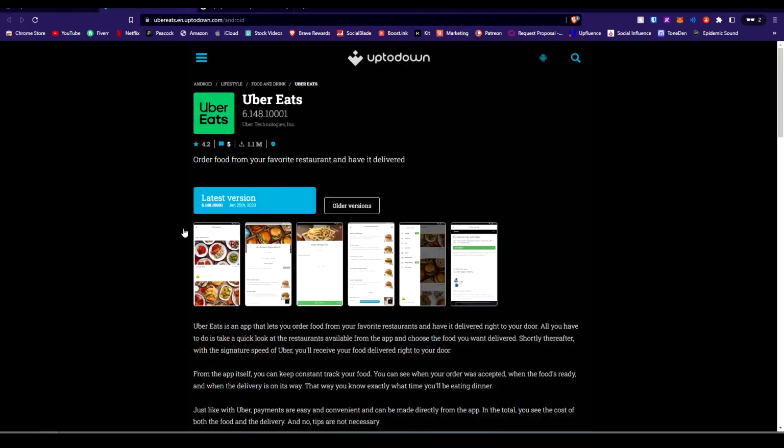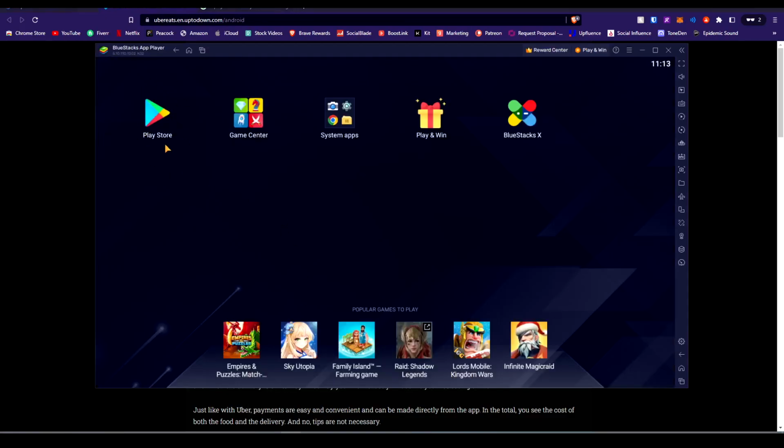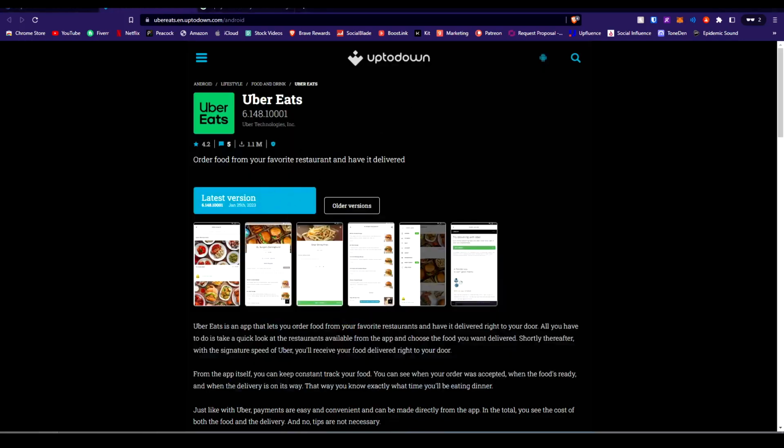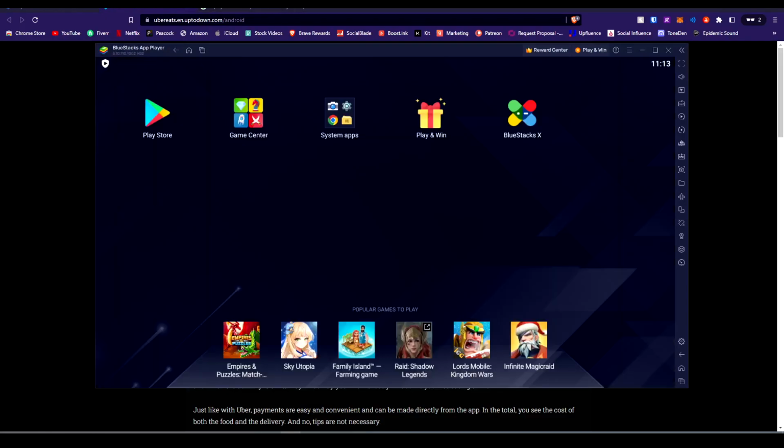While that's downloading, you're going to want to head to the other link in the description, and it's going to take you to this website right here. This is basically the Uber Eats application. You're not going to download it from the Play Store in the emulator. The emulator is right here. You're going to download it through this right here.